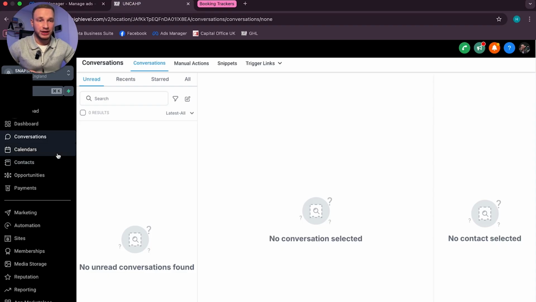You've got a calendar that can link to your Google Calendar, so you can have your booking system linked with this and keep everything in unison. All of your contacts will be here, so you can send out mass marketing campaigns and stuff like that.